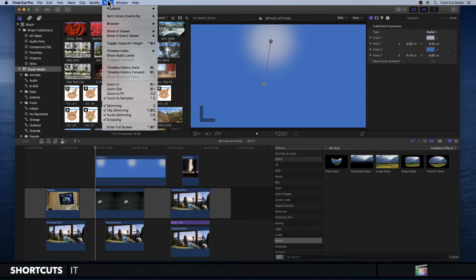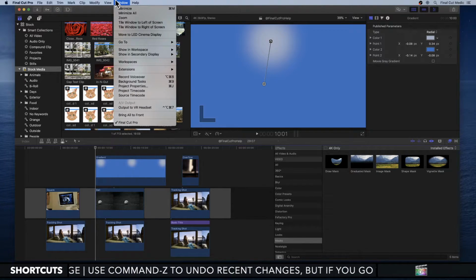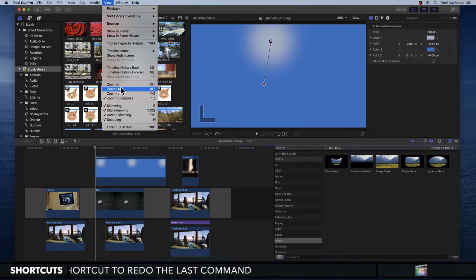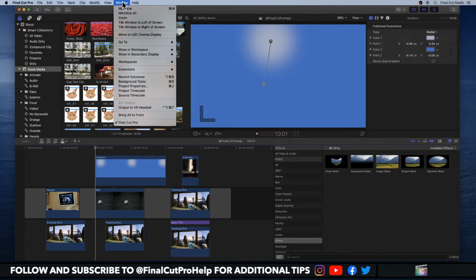Under the view menu, you have some options to customize the interface. One of my favorite shortcuts under here is going to be Command 0 to rearrange the interface back to its default. But under this view menu, you can turn things on and off, like skimming and zooming to samples. You can turn all this stuff on or off and customize the way that Final Cut and your keyboard and kind of the way you interact with Final Cut and it interacts with you is customized. And that's the same thing with the window menu as well.